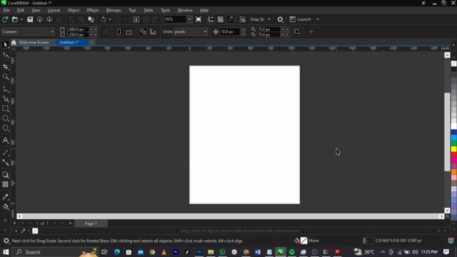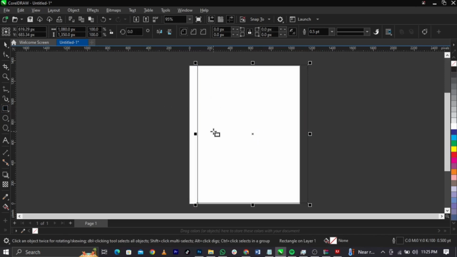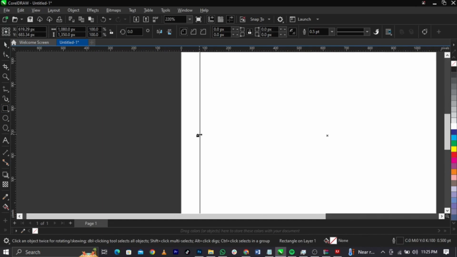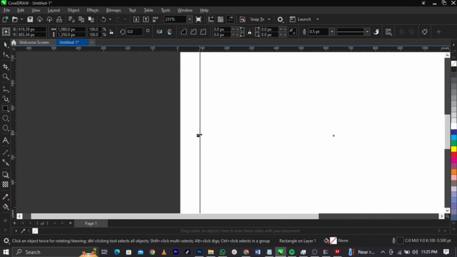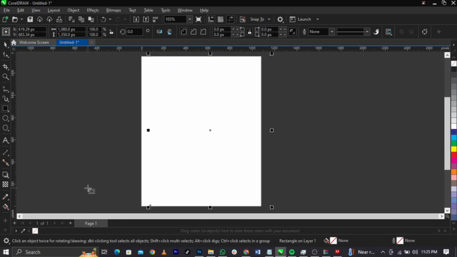The next thing we're going to do is come over to our rectangle tool and double click on it. Then we're going to remove our black stroke. This line over here is called a black stroke, so we're going to remove that by coming over here and right clicking on this, just right there. And the next thing we're going to do is press the letter P to bring it to the frame.